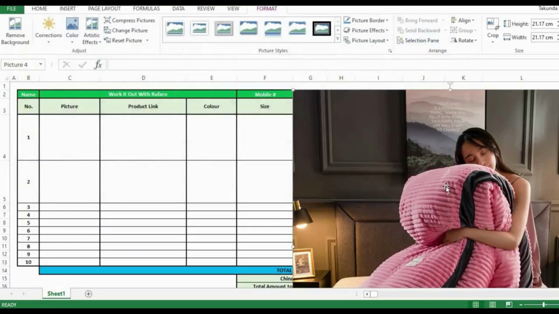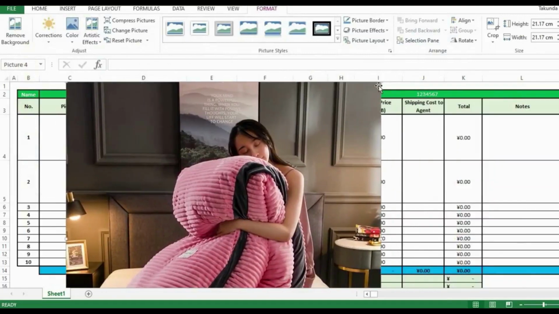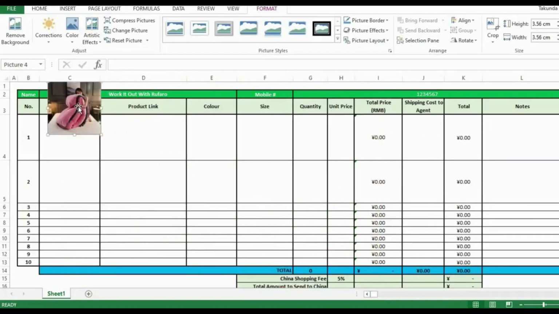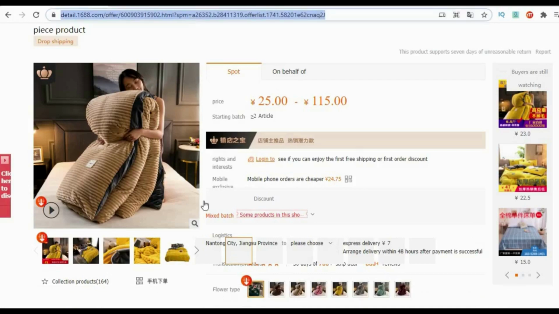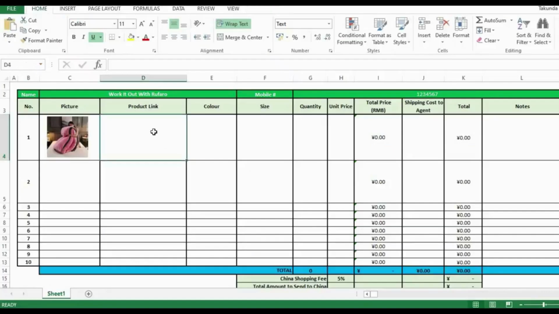So you just insert the picture on your Excel sheet and scale it down. It's kind of manual, but very, very simple. Then you need to go back to the product, copy the product URL, and paste it onto your Excel sheet.